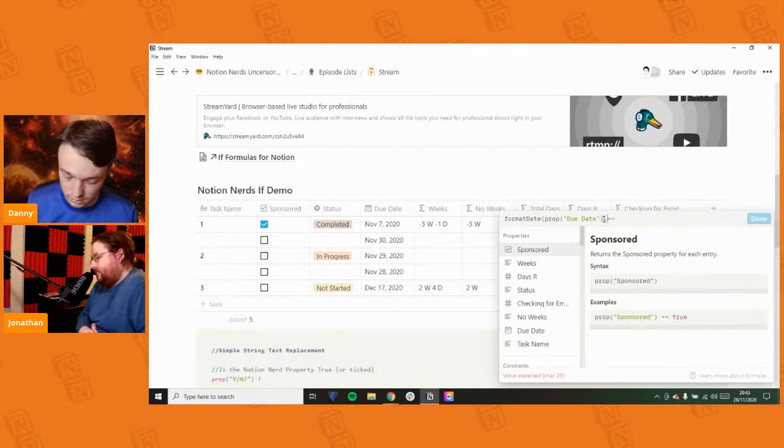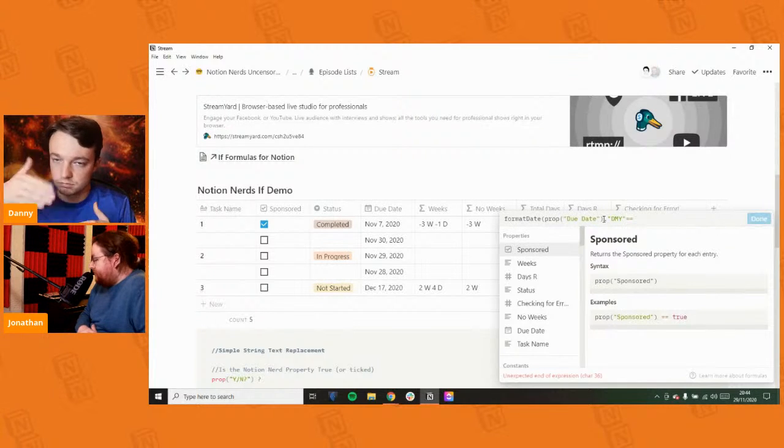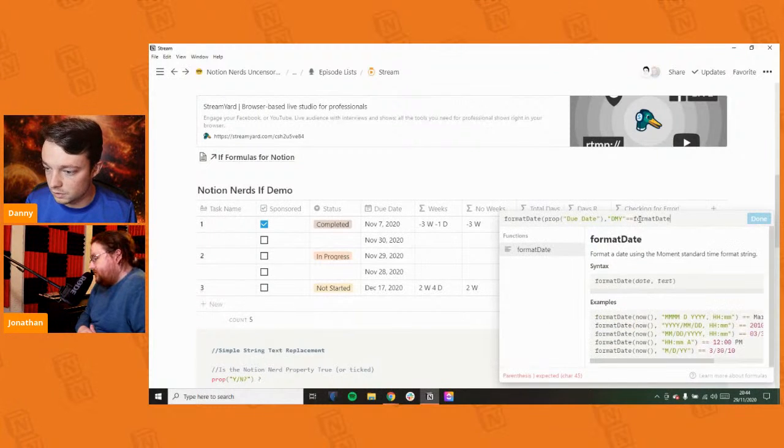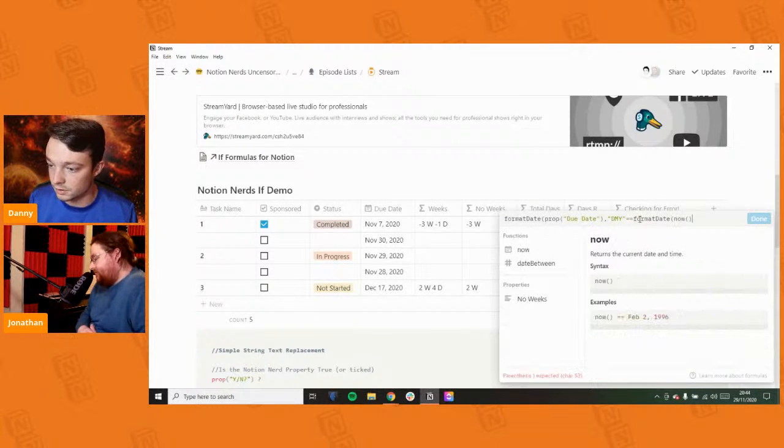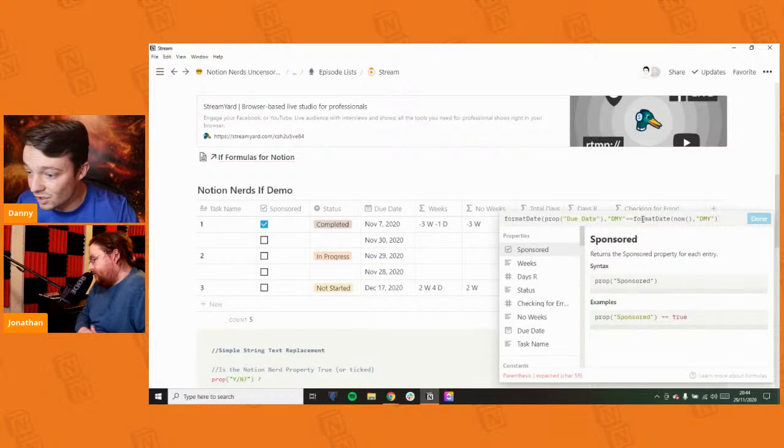Format date, that day, month, and year. The reason I include the year is because otherwise, keep going. No. Format date of now, day, month, year, because it's the same. Are they? Oh, I put it in the wrong place, haven't I? Yeah.